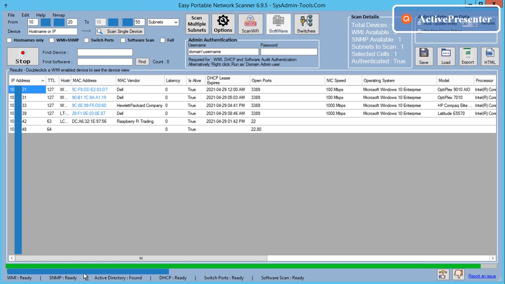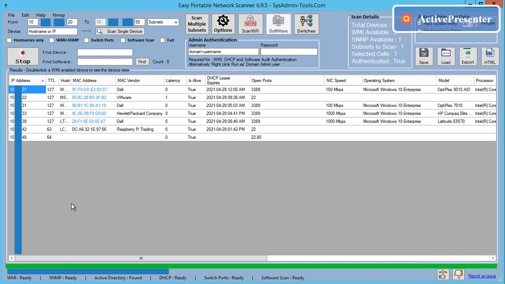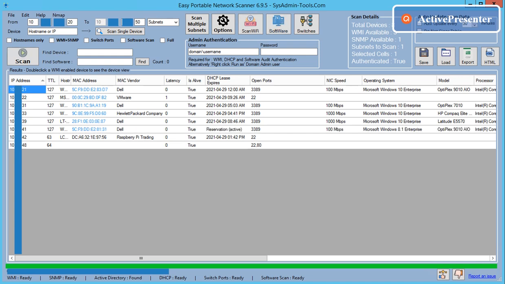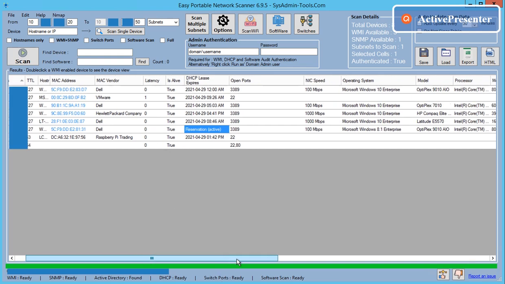The scanner automatically detects if the user is a domain admin, so no authentication is required. It sorts the devices according to IP address. A TTL of 128 normally means a Microsoft device, and it deducts 1 for every hop. Notice the blue MAC for domain devices and the MAC vendors. It shows the lease details of the IP and DHCP and if it has a reservation.